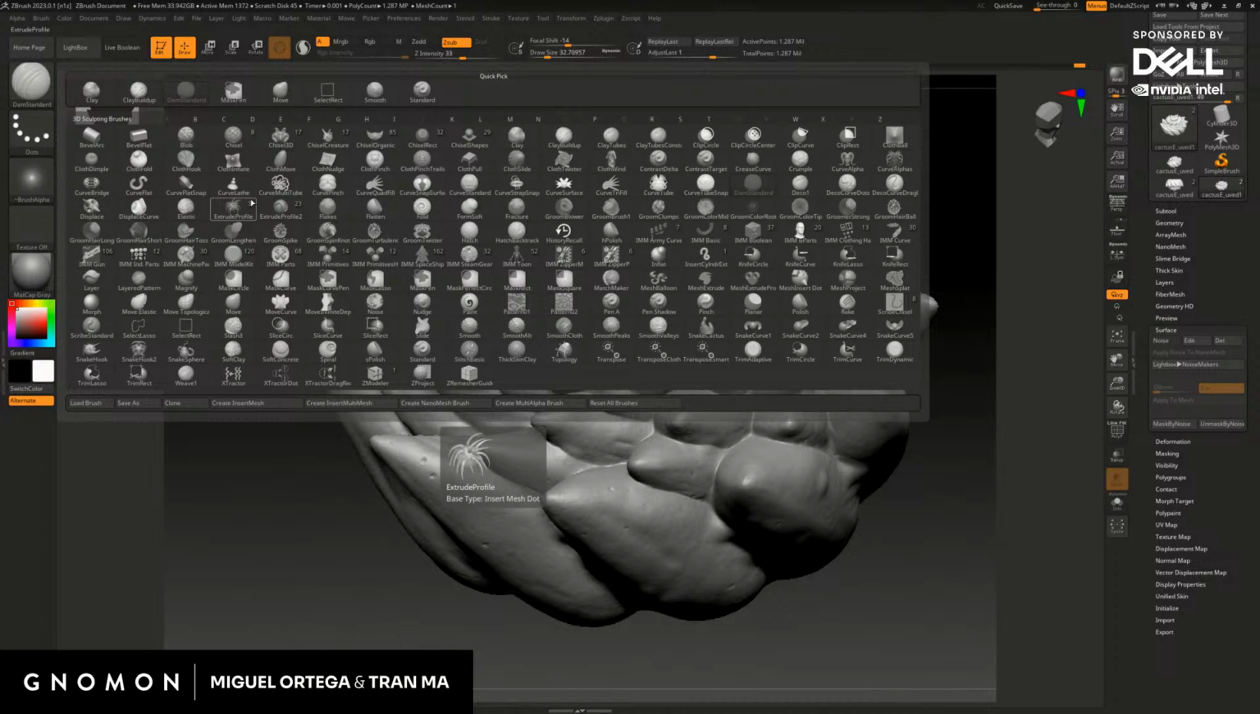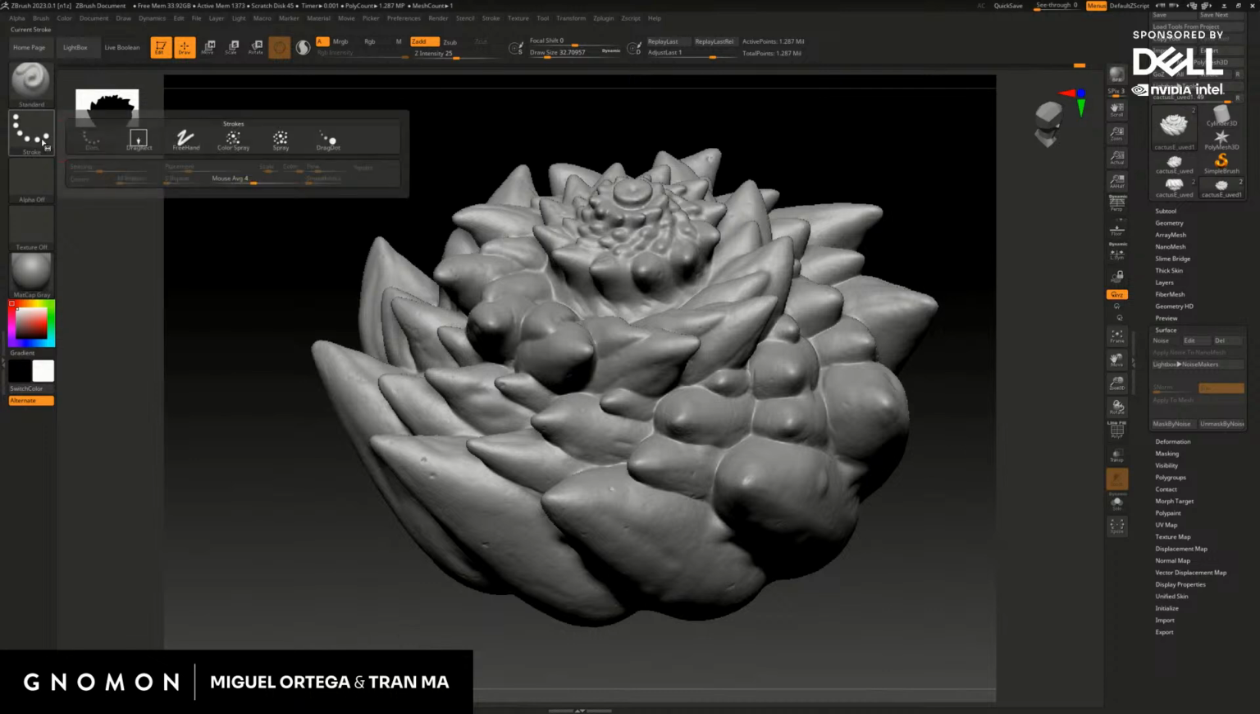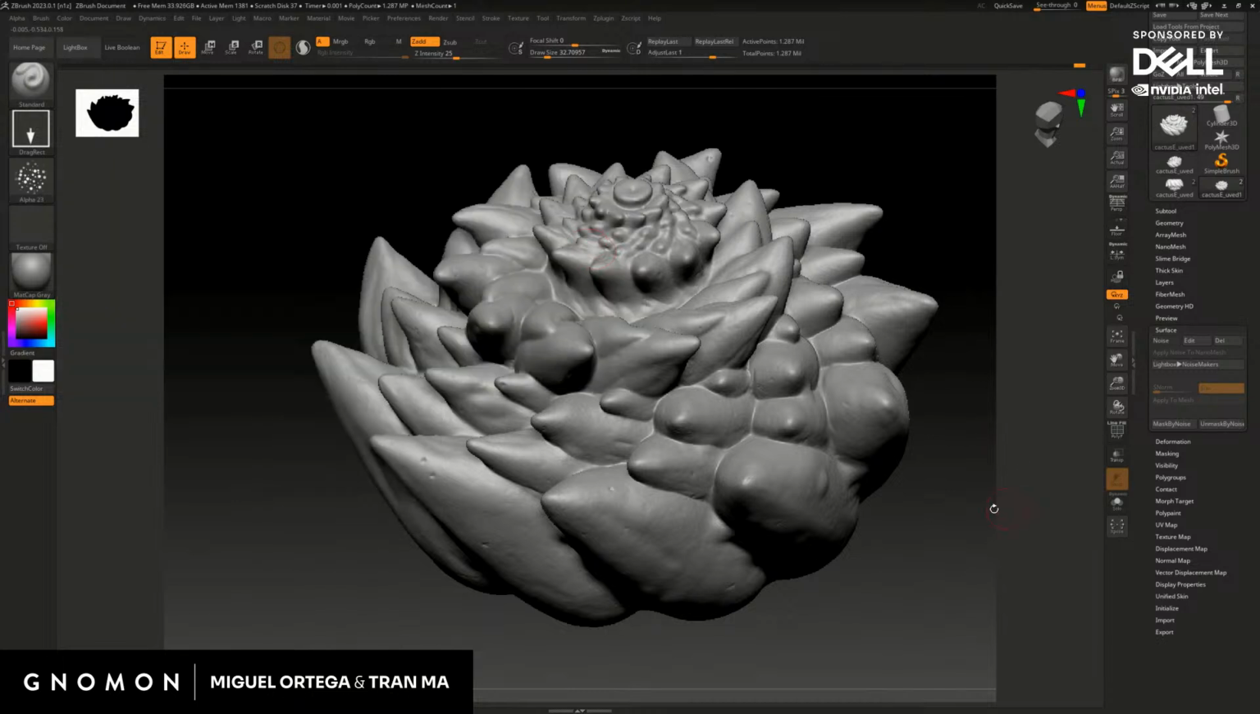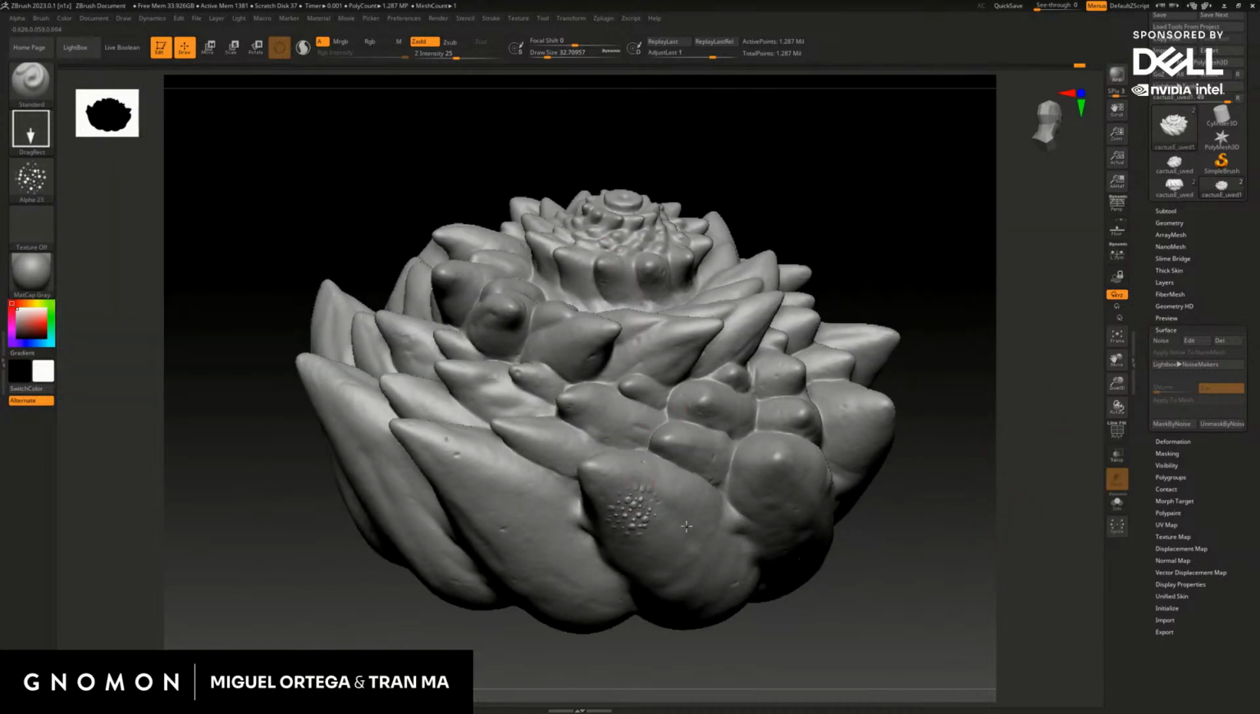I'm trying to figure out how to set up this material, if it's actually good enough. Let's see, do I have something here I could use?